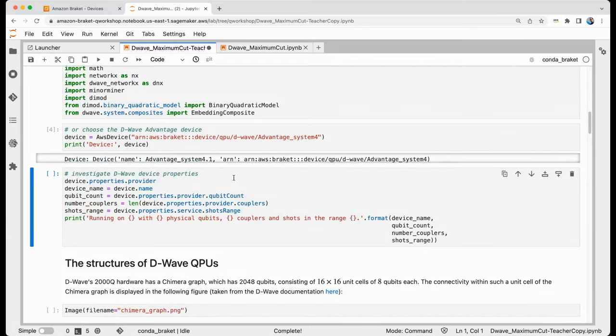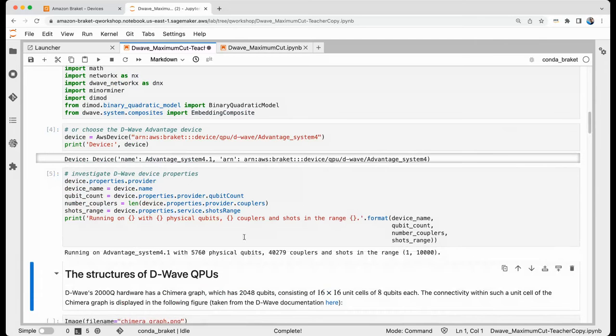Now, these are pretty interesting when we print them out. You can see that we're running on Advantage System 4.1 with 5,760 physical qubits, 40,279 couplers, and shots in the range 1 to 10,000.